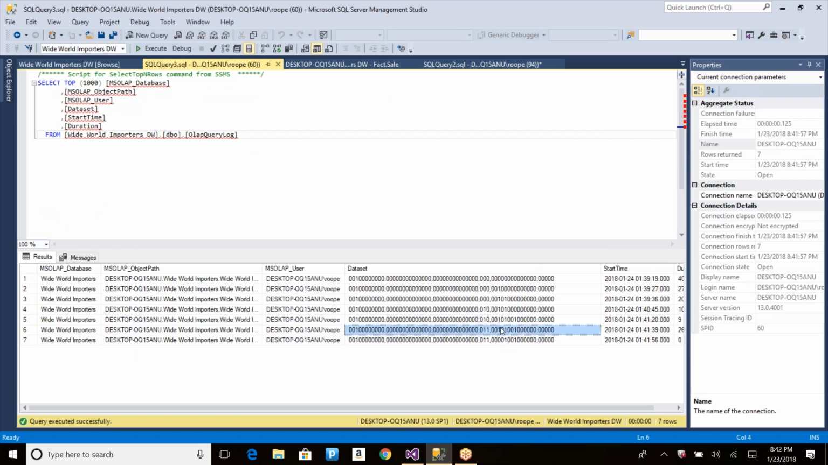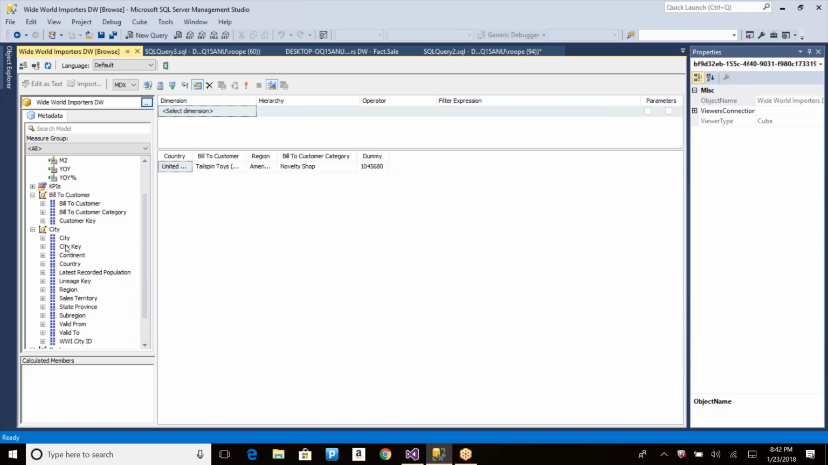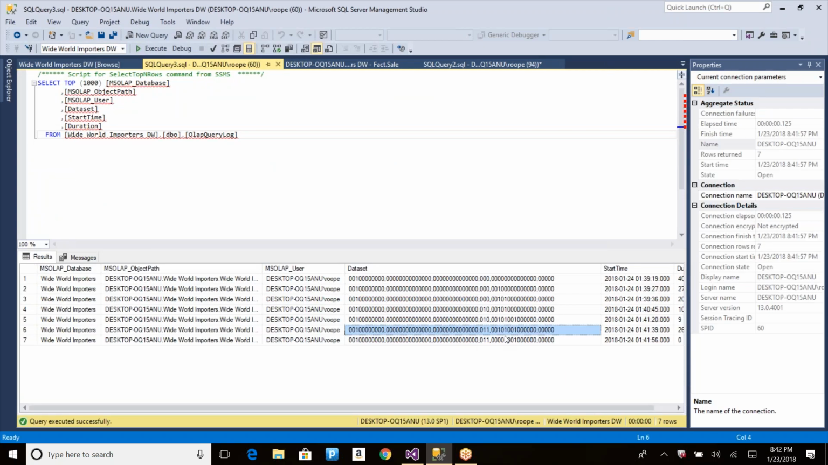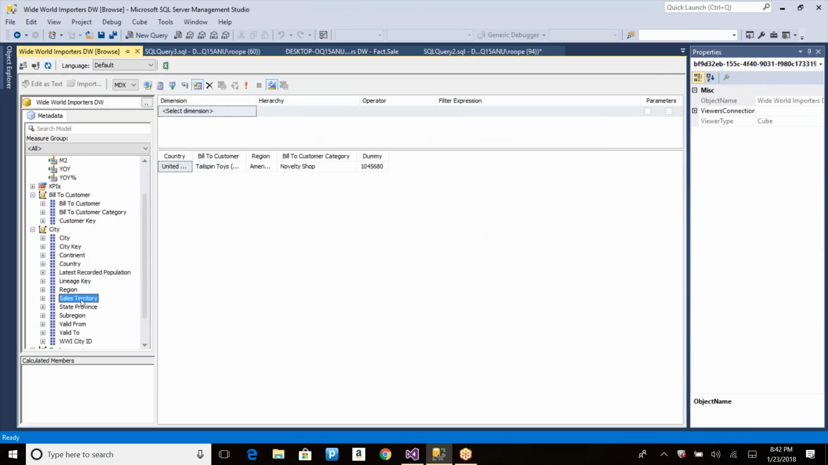So this has been changed, 1 to 0. You see this? That means this attribute, the one that I have removed now, is 1 to 0. So if you leave it for, let's say, a month, how many queries will be captured? Every query will be captured, and who is the user that ran it, and what is the object path, and what is the database.